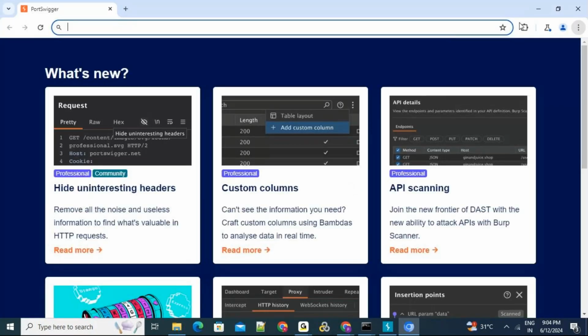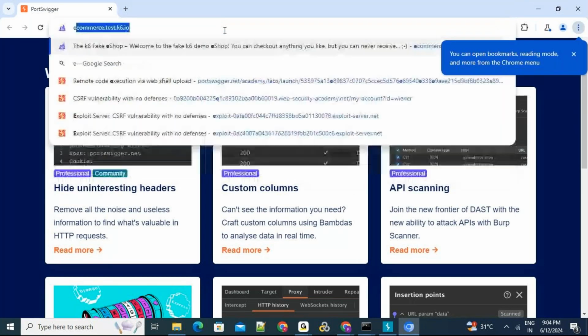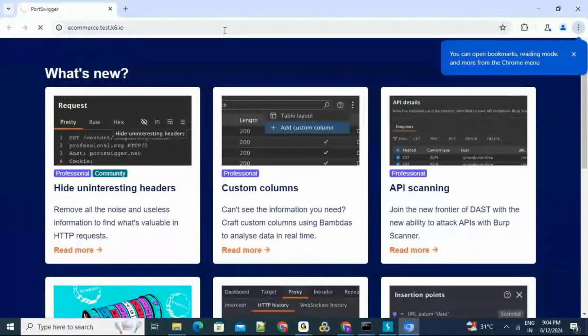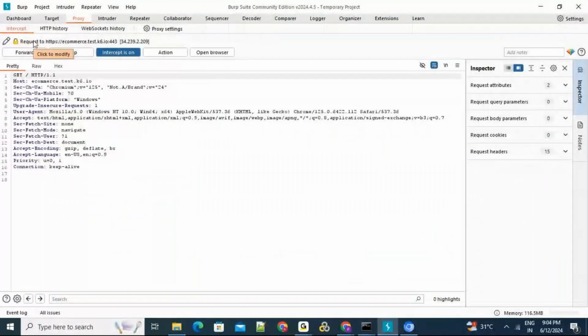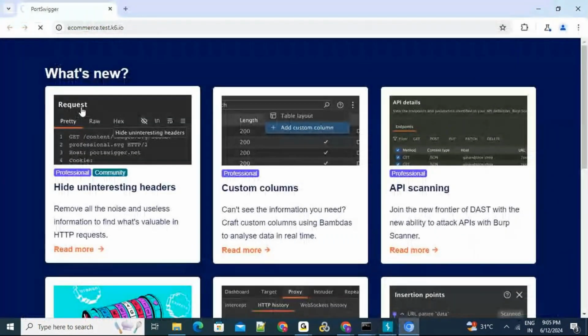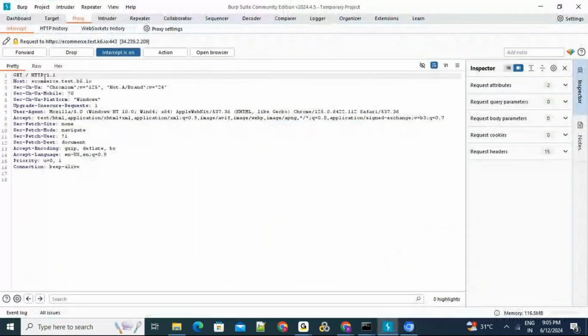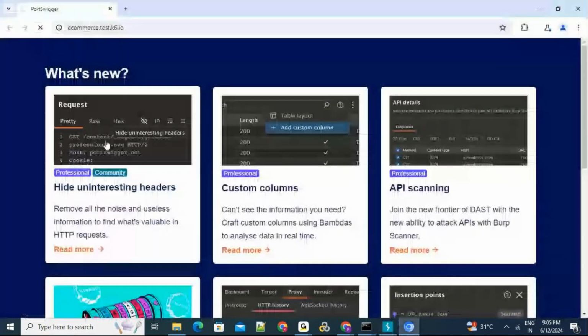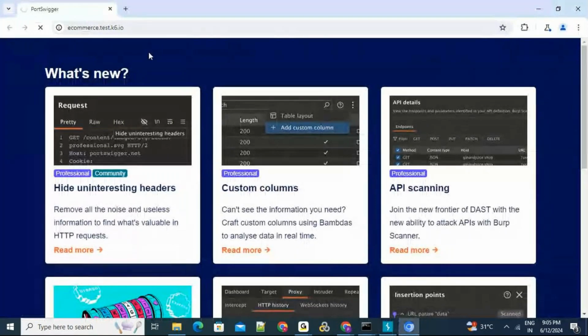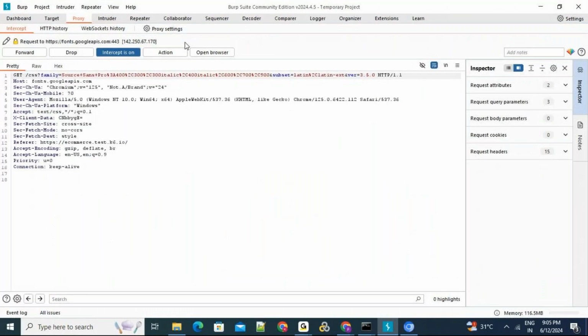Okay, and then let me type in ecommerce.test.k6. So when you type in this, if you go back, it will appear here. Until you forward it, the request will not be sent to the server. You will still see it spinning. Now I can go and say forward. The request will now be forwarded, and then you will see the page. Which means from the browser, the request is sent to your proxy tool, which is nothing but your Burp Suite here, and then the response will come directly to your browser.